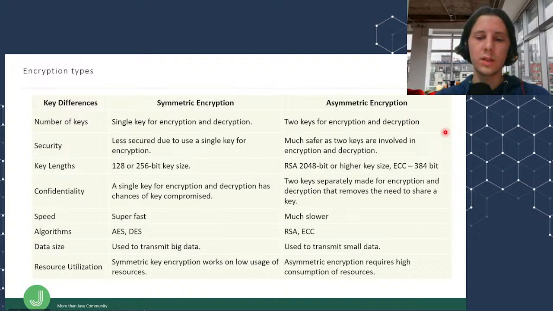and ECC. Data size used with this encryption. Symmetric is very fast, so it can be used with big chunks of data. So if you want to transmit, I don't know, a 1 gigabyte file over the network, you should not use asymmetric encryption. It's very slow, so just use symmetric. And vice versa, asymmetric is used to transmit small amounts of data. Okay, pretty logical.